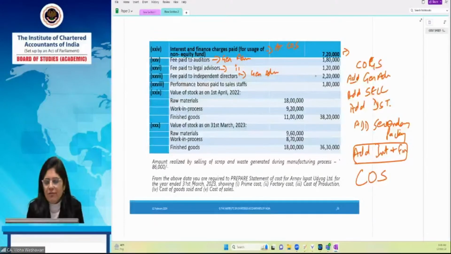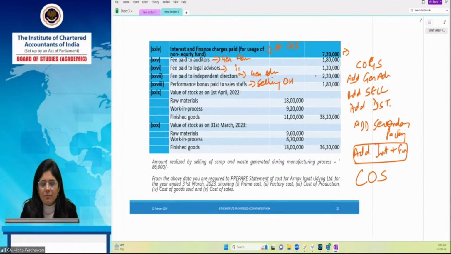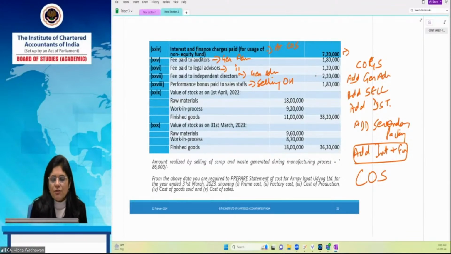Selling overhead. Very good. It is a selling overhead. Anything you are paying to sales staff, sales department will go to selling overhead. Clear? Then we have the stock. So stock is given at the end. Raw material stock will be added, opening stock will be added to calculate raw material consumed. Clear? So the first part will be clear now.